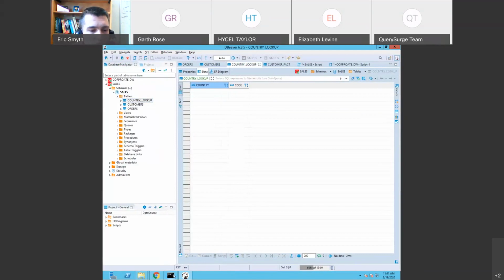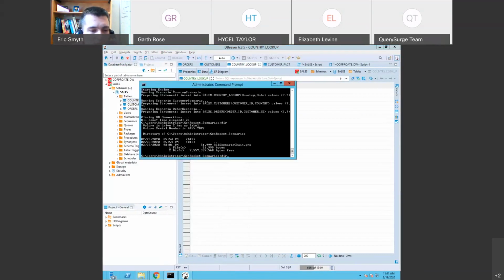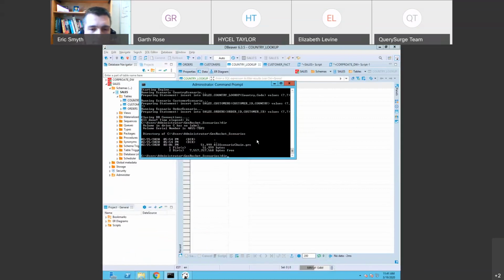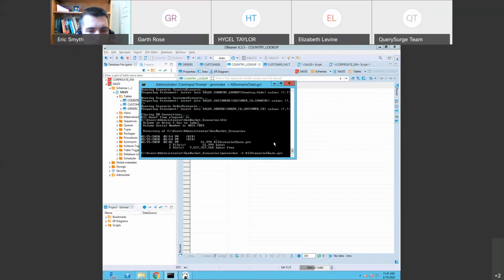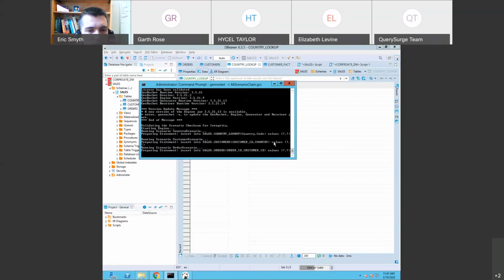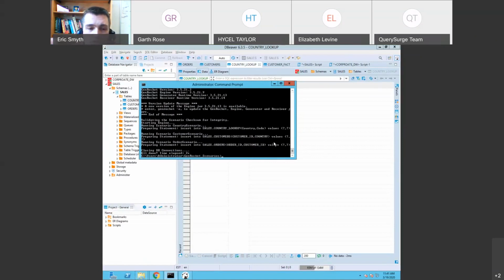Now I'm going to go to that GenRocket file that was downloaded. You'll see I have a folder called GenRocket Scenarios. That all scenario chain has a GRS extension, and I'm going to execute that file from the command prompt. It's a pretty basic command, GenRocket /R, and then the name of the file. It's going to generate the data based off of those configurations that we set in the application and inject them into the database.